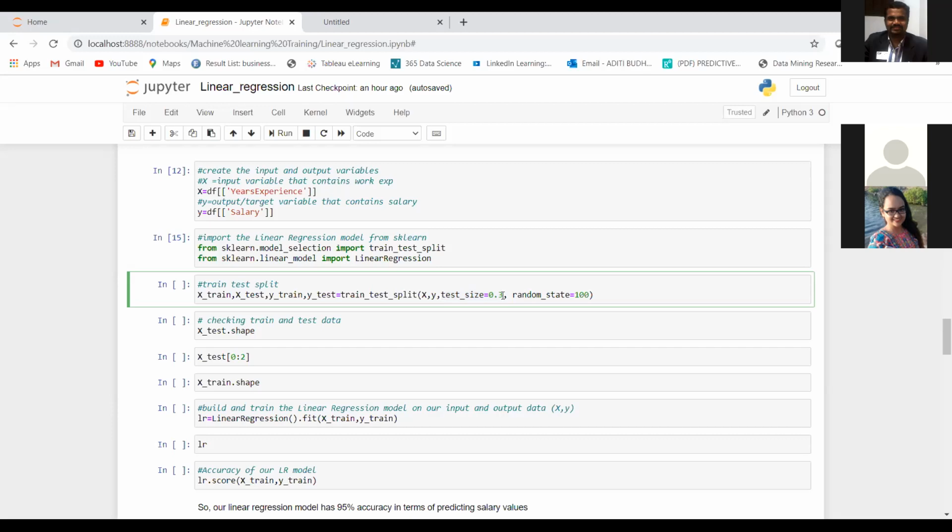You can have 0.25, 0.3, okay? But the major portion of your data set will be required in order to train your model. So your training data set should have a higher percentage of your data, right? Here testing data is 0.3, that is 30%, which means your training data set is 70% of your entire data set, right?